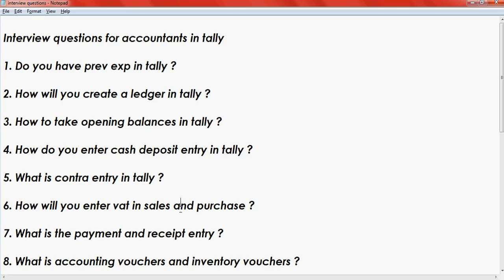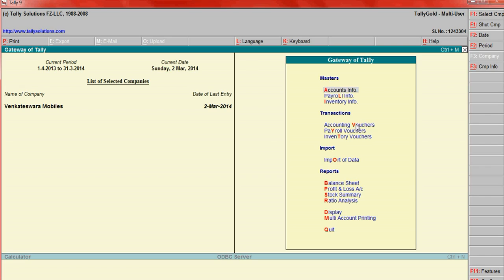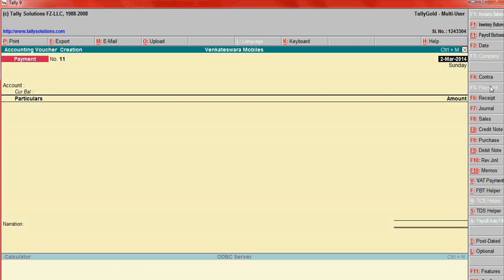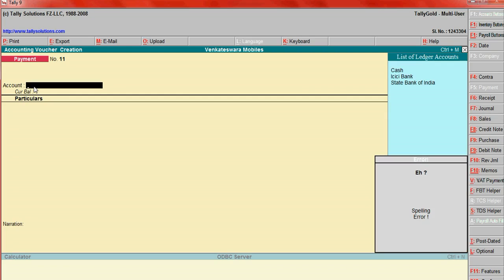What is payment and receipt entry? The payment entry is used when we make payment to suppliers or for expenses, salaries, wages, or whatever the expenses, payment made by cash or bank. You have to enter it in payment vouchers. To enter payment voucher, go to gateway of Tally, accounting vouchers, F5.